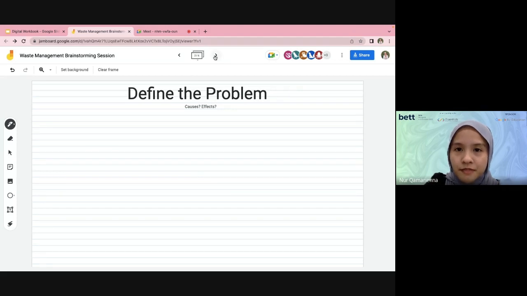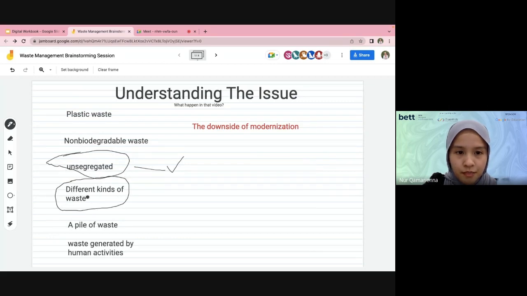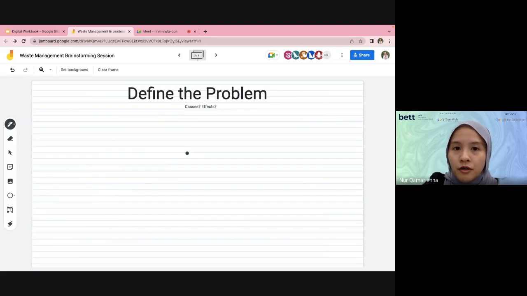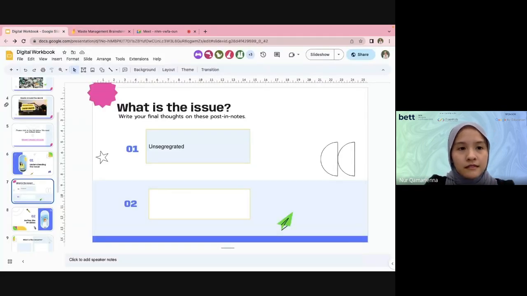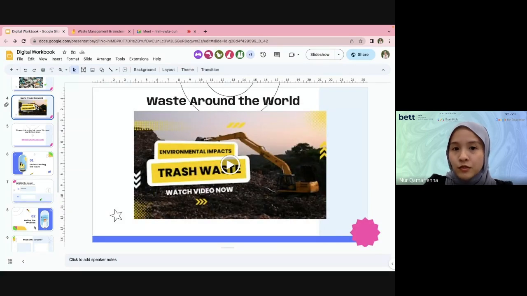Define the problem. Define the problem is where we take out these two main points that we have selected, unsegregated and different kinds of waste. So you have to elaborate more about the problem. What are the causes, the effects of this problem? What will happen if we don't separate our waste? And what will be the environmental impacts if we don't separate our waste?